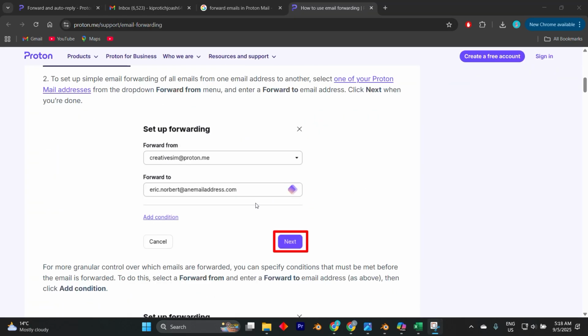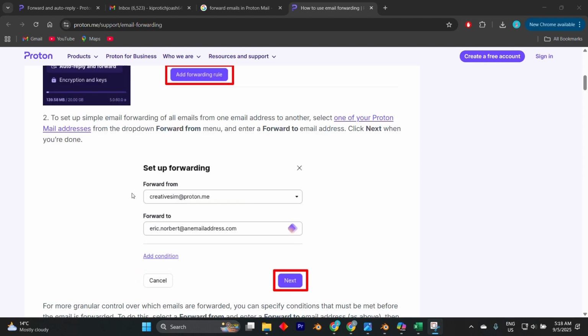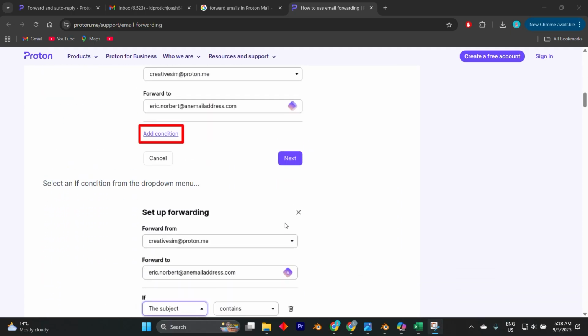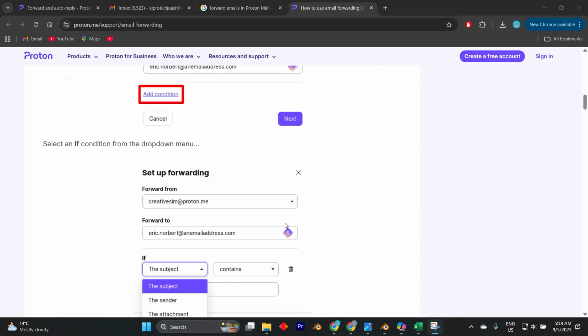In the rule, you can either forward all emails or set specific conditions, e.g. forward emails from a specific sender. Enter your Gmail address in the forward to field, click next, and then send confirmation email. Proton Mail will send a confirmation email to your Gmail account.